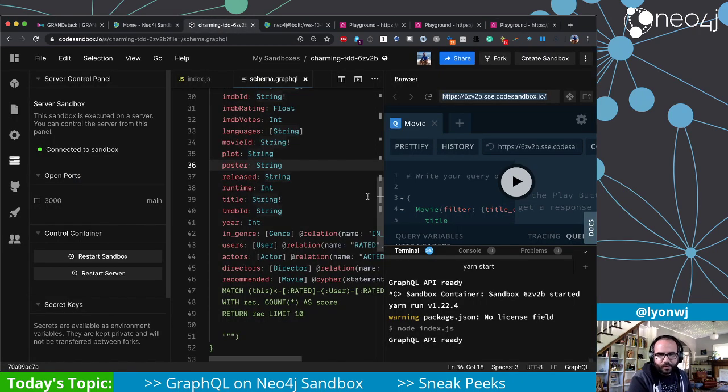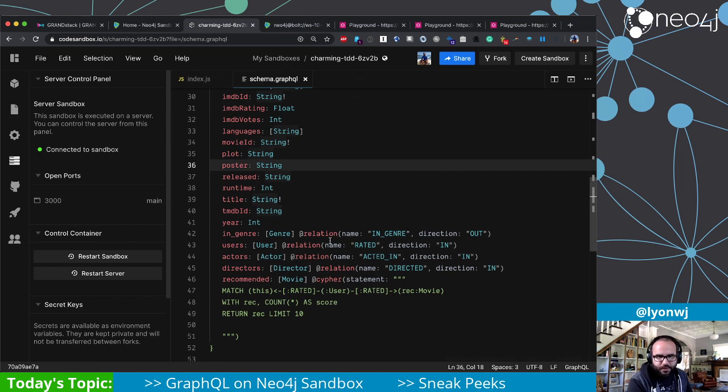Cool. We may also want to, I forgot my order by here. As score, order by score descending. So the order by is important here to make sure that we are showing the movies with the highest number of overlapping users first.